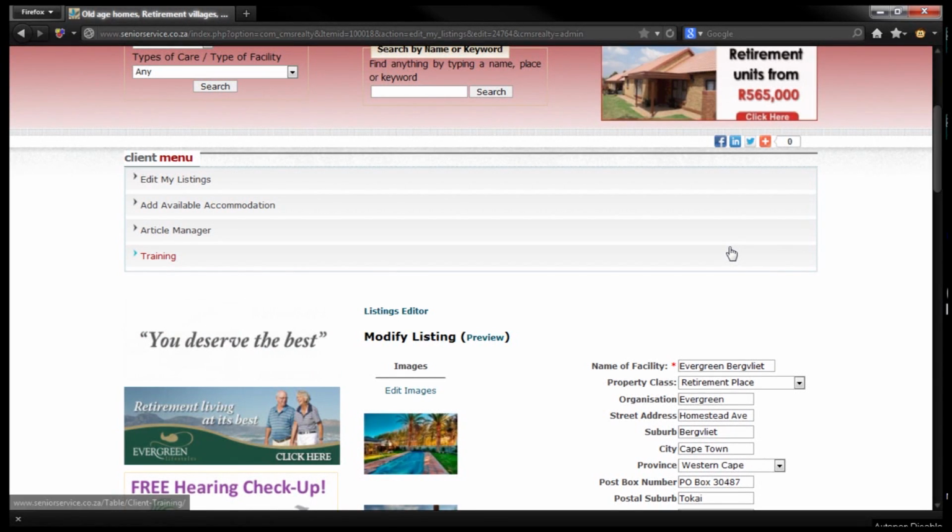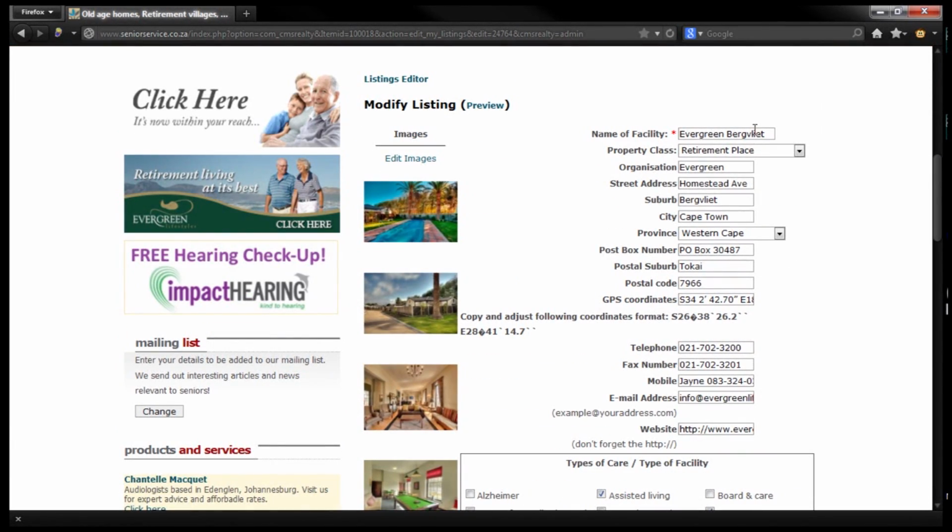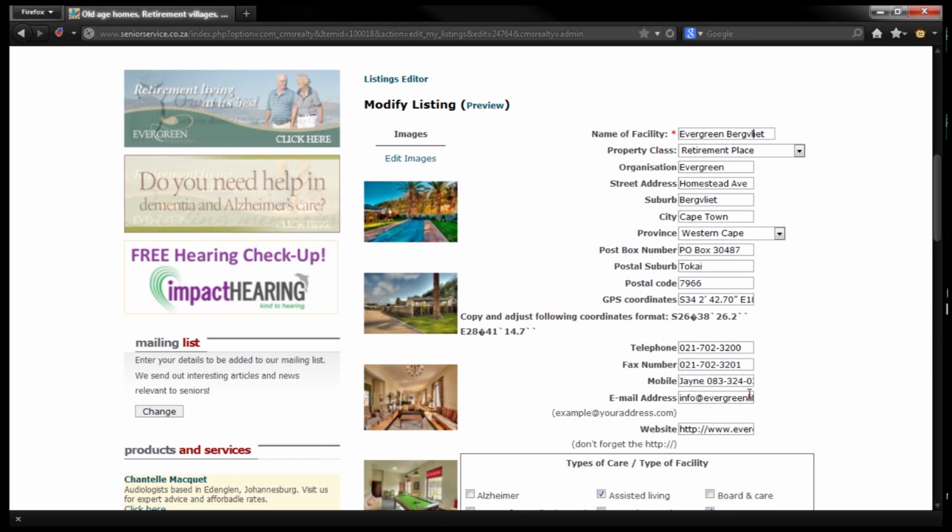The listing form that appears can be altered and edited by you. You can make any changes you like, such as the name of your facility, phone numbers, GPS coordinates, email address, the link to your website, and so on.